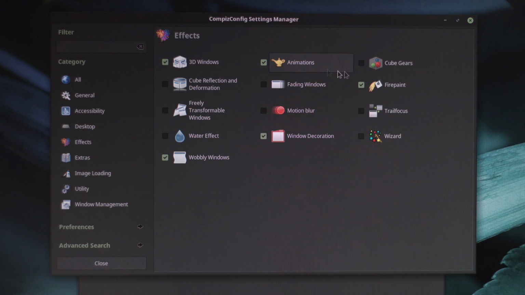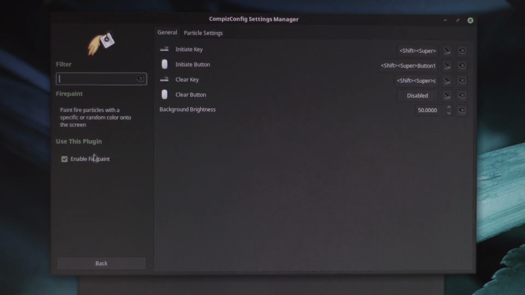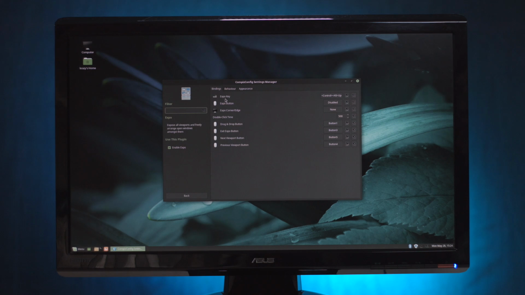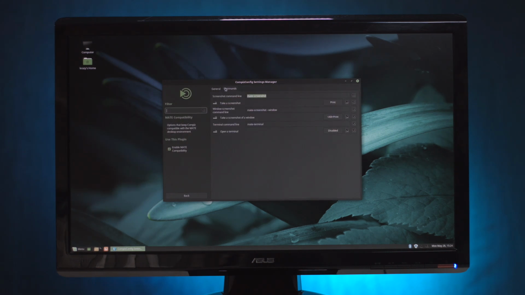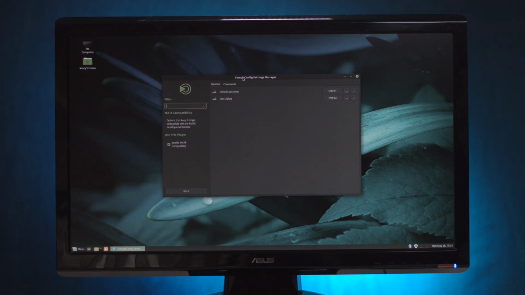And let's say effects like Fire Paint. It's enabled. Initiate key, Shift, Super. I'm not having anything happen, so I don't know. Maybe I got to reboot after installing the Mate compatibility. Let's just try that. Like simple things like Expo. Okay, so the Expo key is enabled. Control-Alt-Up. Doesn't do it. That's weird. Huh. Mate compatibility is on. I also installed it through the software manager. And I still can't seem to get any of the Compiz stuff to work.